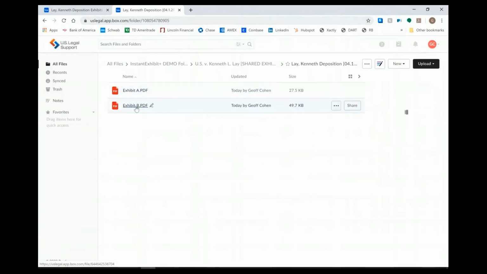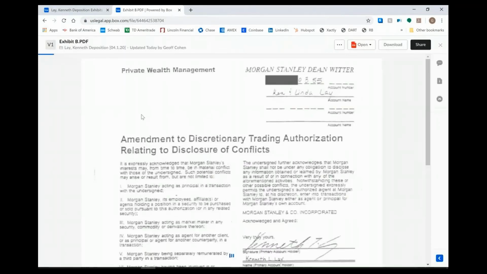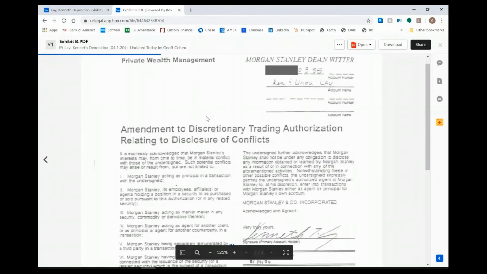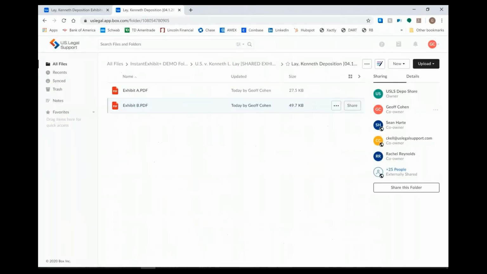From here, again, you can click on the document to view it on the web. You can also download it to your computer or open it up in another program by using the icons on the top right of your screen. When you're done viewing the document, simply click the X to return to the previous page. All file formats can be shared, and individual file sizes as large as 5 gigabytes can be accommodated using Instant Exhibit Plus. It's that simple.